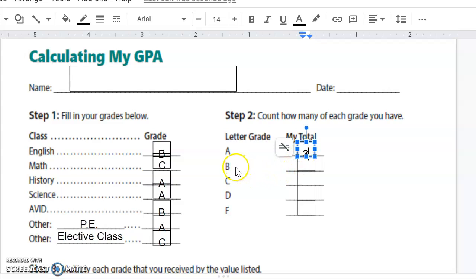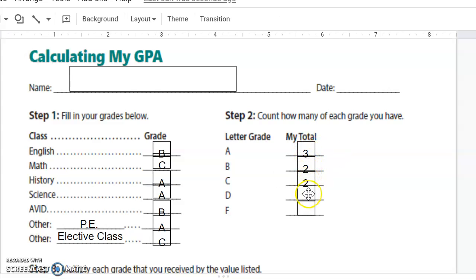So now I'm going to do that same step for the rest of my letter grades. I have 2 B's out of my classes, so I'm going to put in the number 2. And I also have 2 C's. So if we look here, that's going to make a total of 7 because you have 7 total classes, right? 2, 4, and then 4 plus 3 is 7. I don't have any D's or F's.